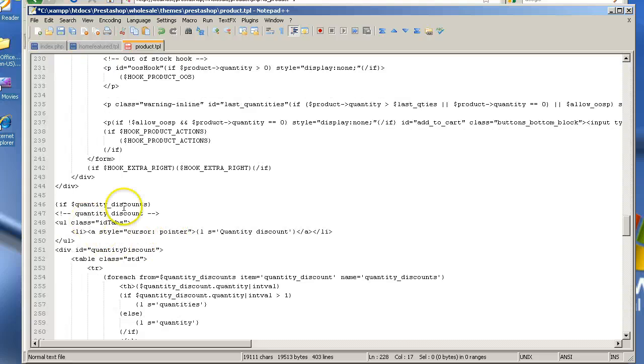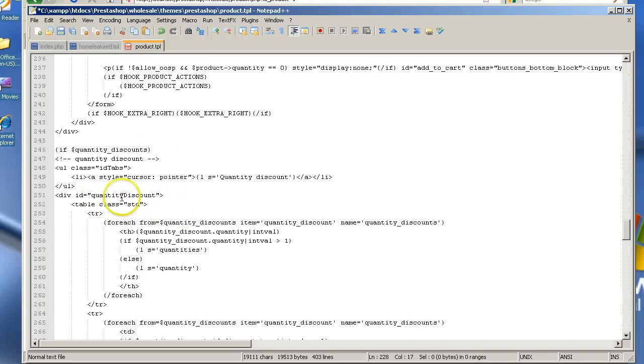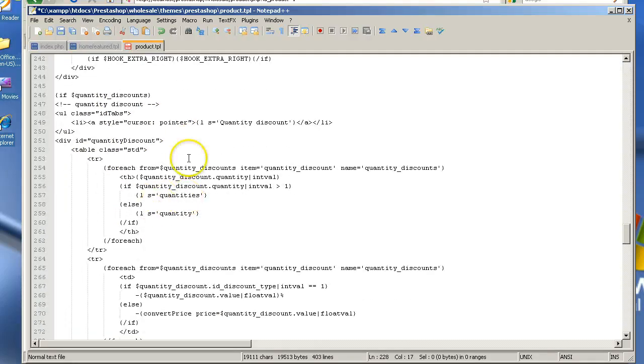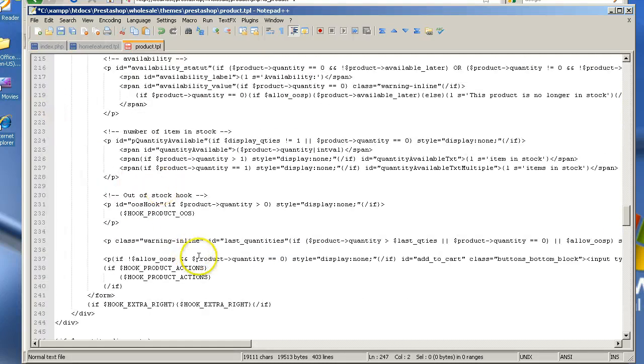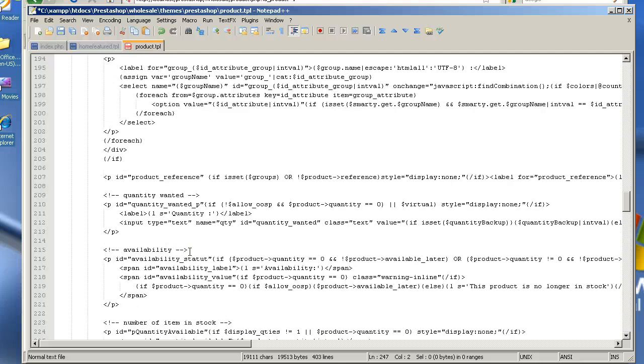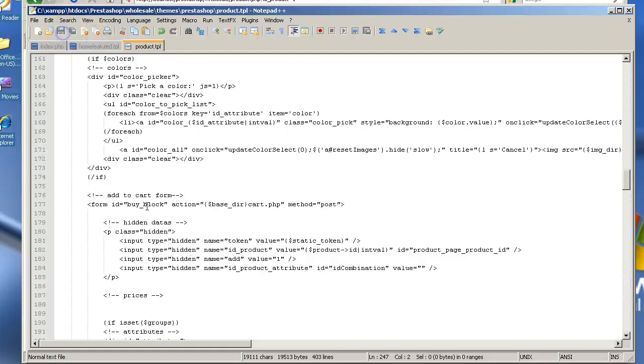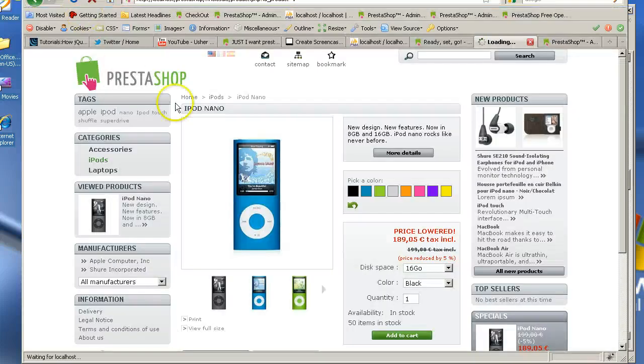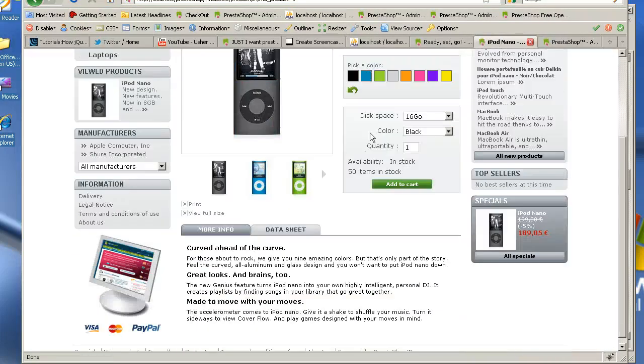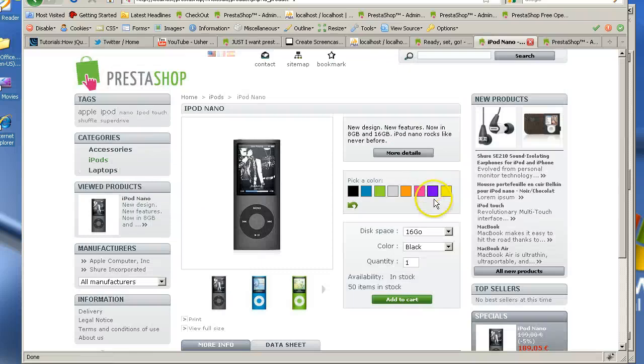Quantity discount. This is not important. All right, discounts. Quantity. This is what I want to change. I don't want none of this. Wait. It's not what I'm looking for. I'm looking for products. Products. I'll just save that for now and refresh. Alright, what did I remove? I removed the pricing. Now I need to remove the button.